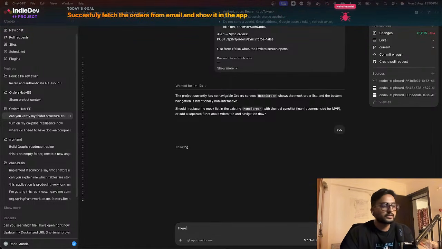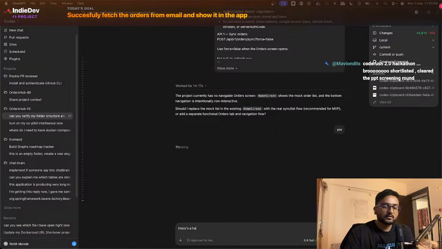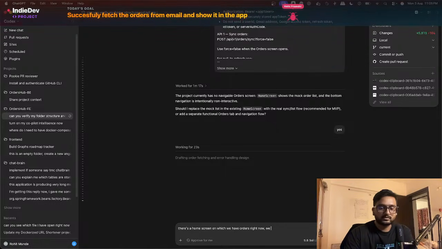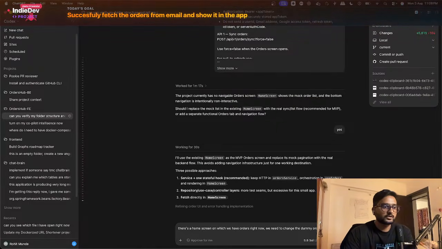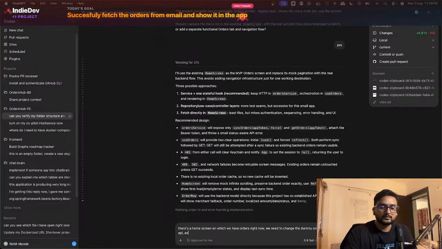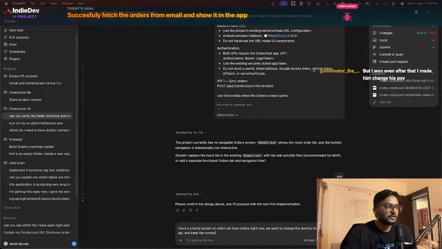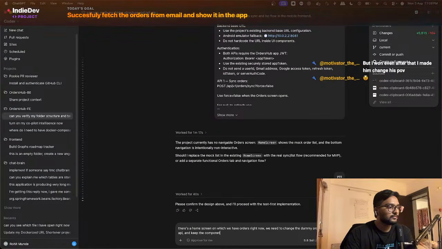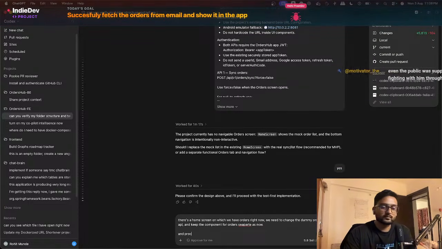There is a navigable screen. We have orders right now, so we need to change the dummy orders with the API and keep the component for orders separate as now. Proceed with the changes now.